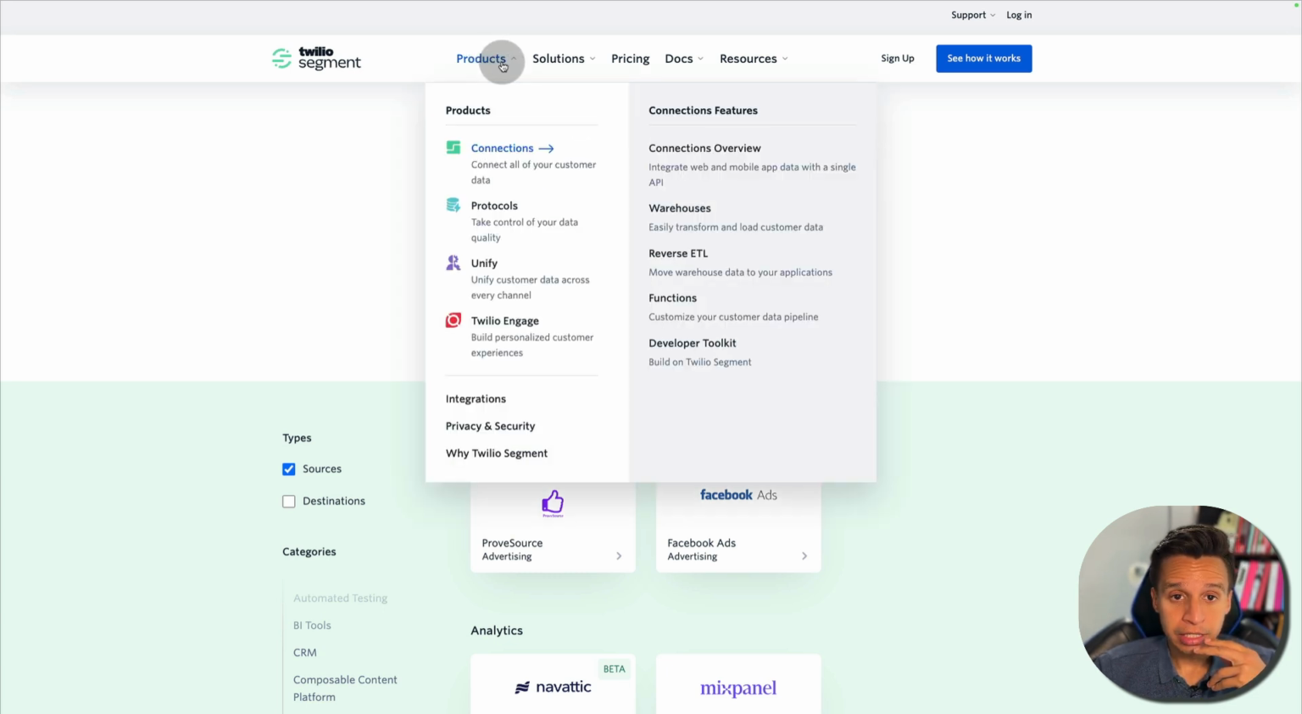Now, if you look at the other products, over time they have added other things. So protocols is effectively data governance. So it can help you rename events, block certain events or properties from flowing in or flowing downstream to destinations. It basically becomes a central place for you to manage the quality of your data.